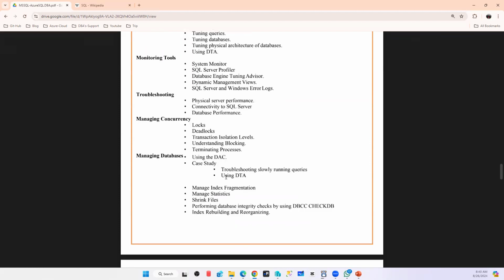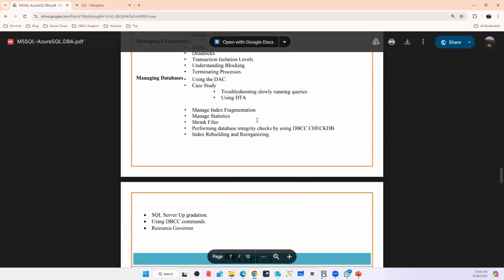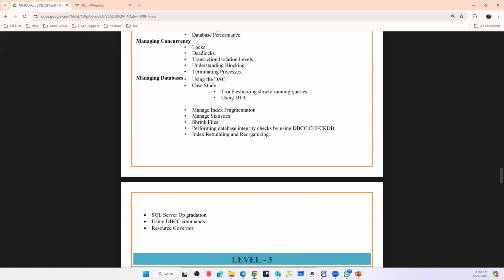DBCC commands we are going to discuss, and one of the important concepts is indexes. Indexes play a major role, sir, in performance tuning. This we are also going to discuss for almost 1 week. 1 week we are spending only on indexes. Now you can think how indexes play a major role in our performance tuning in the real world.